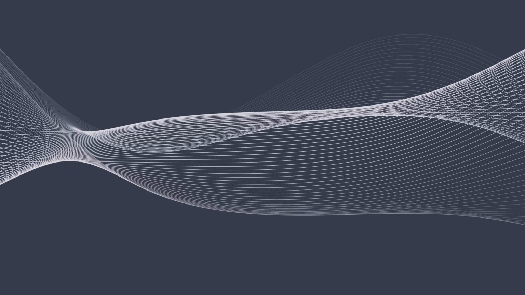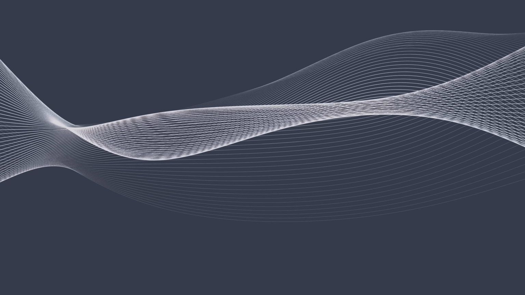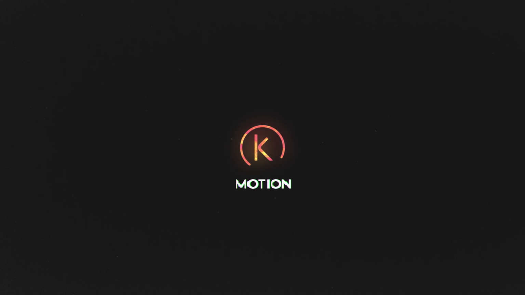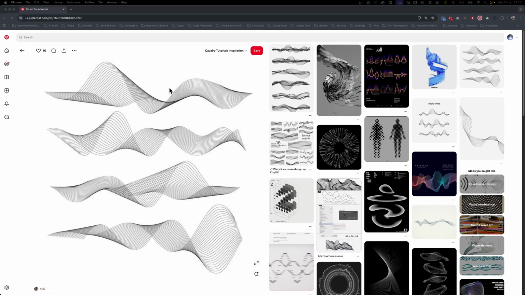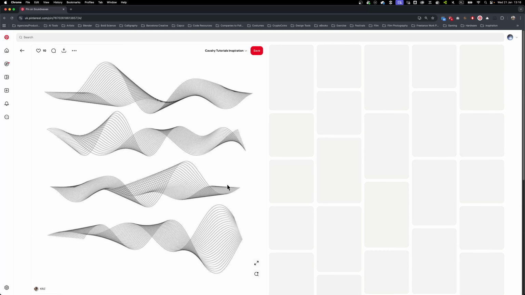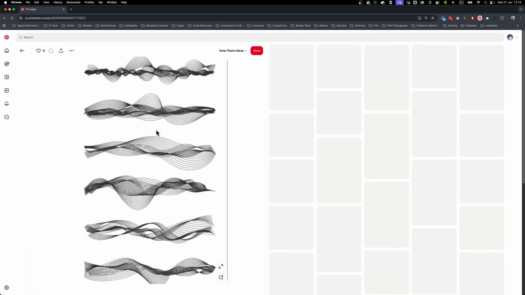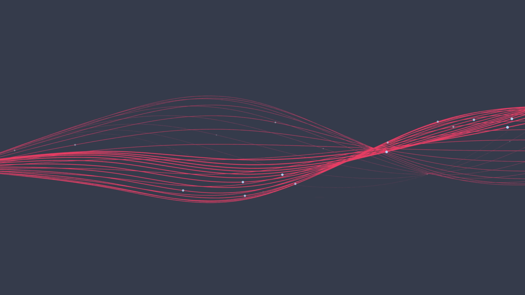In this tutorial, we'll create some abstract wavy lines. If you ever worked on some sort of corporate project, then I'm pretty sure you have seen this kind of branding. It's this kind of abstract wavy line of sorts and has this ghostly floating feeling to it. And it's super easy to do in Cavalry, and I'll show you how to do it.